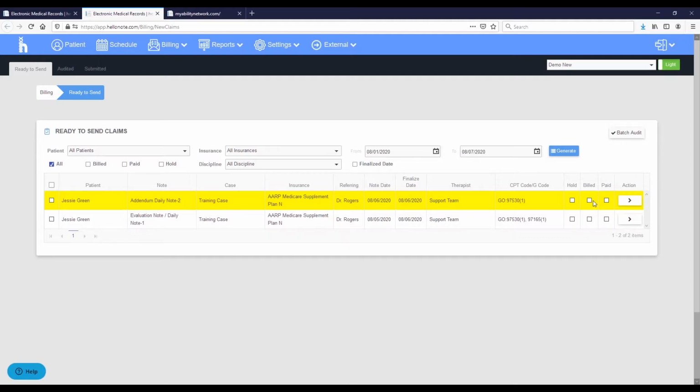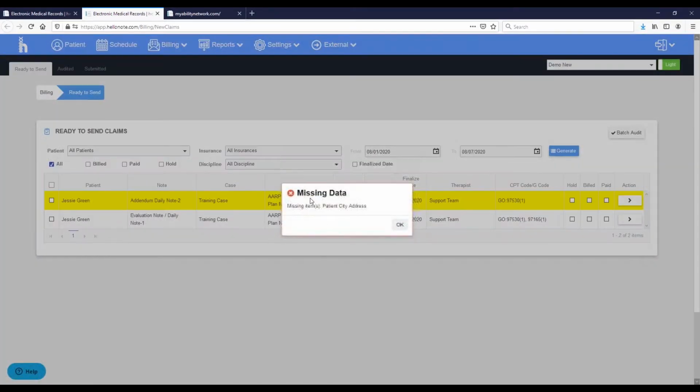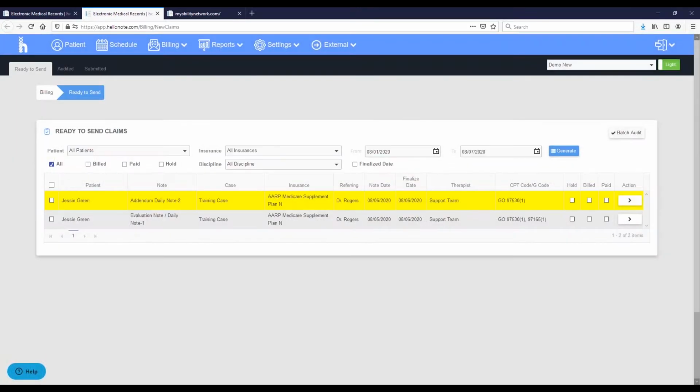From here, you're going to look all the way on the right and there's an action button. It's an arrow pointing to the right, and this allows you to audit this claim. If I click on it, it's going to tell me if anything is missing. In this example, I'm missing part of the address, so it's not going to allow you to send to the clearinghouse. Other errors can include missing NPI numbers of the referring provider, missing NPI numbers of the rendering provider, payer IDs, insurance numbers, and so on.